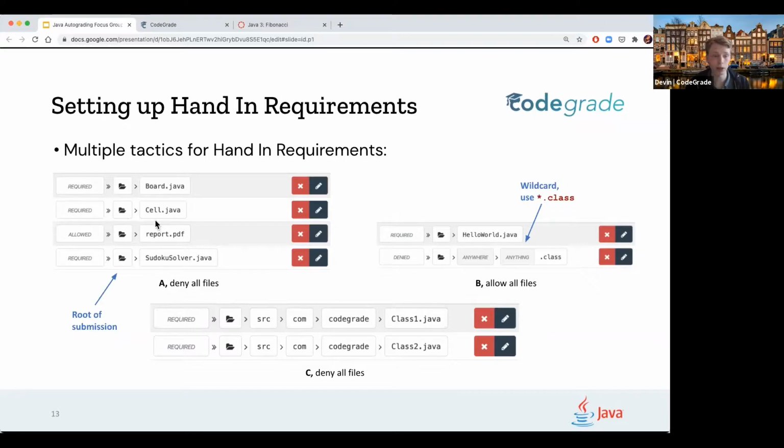Then another one that we can use is this one, where we allow all files, but deny certain other files. In this case, we say we allow all files, we require HelloWorld.java, and we allow any other Java file, but we deny any class files. So anything that ends with .class, we deny. And how you can do that is by using a wildcard. As you can see, it's called anything here. You can just use a star dot class, and that will result in a wildcard. So that's also a possibility, of course, if you want to allow some more flexibility to your students.